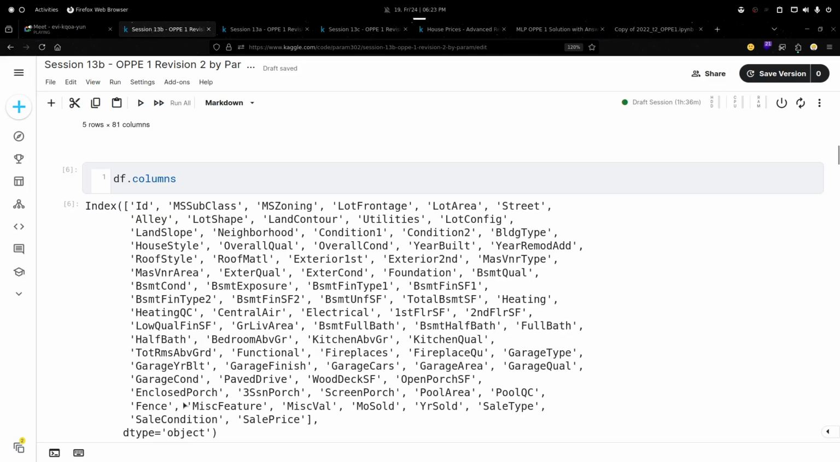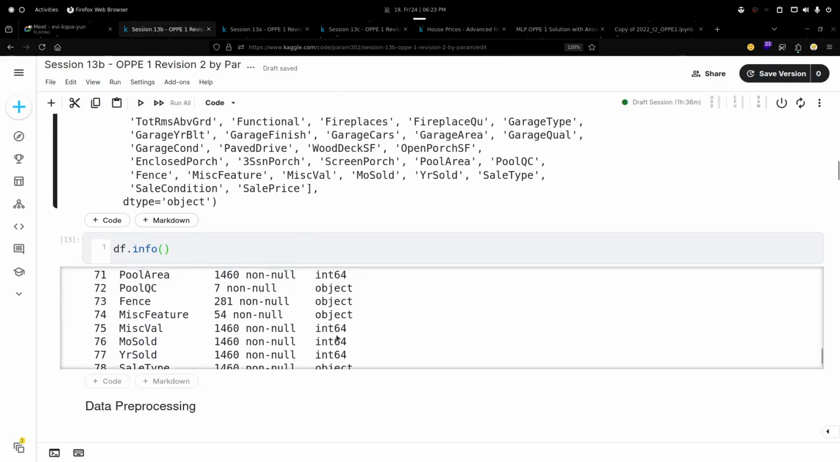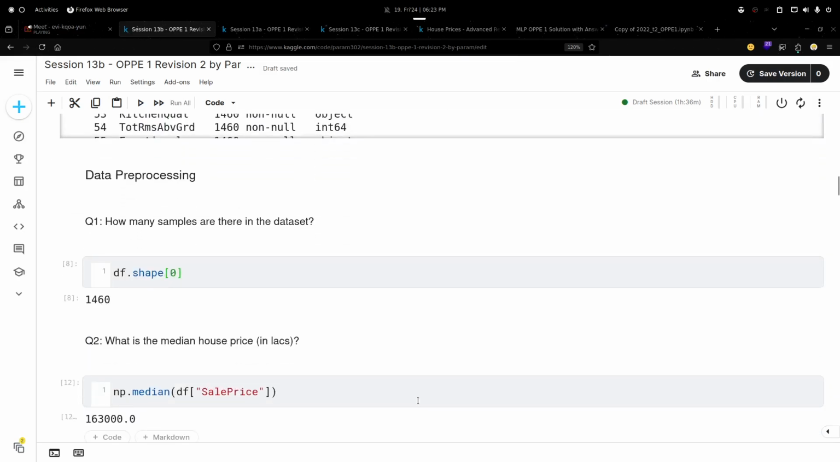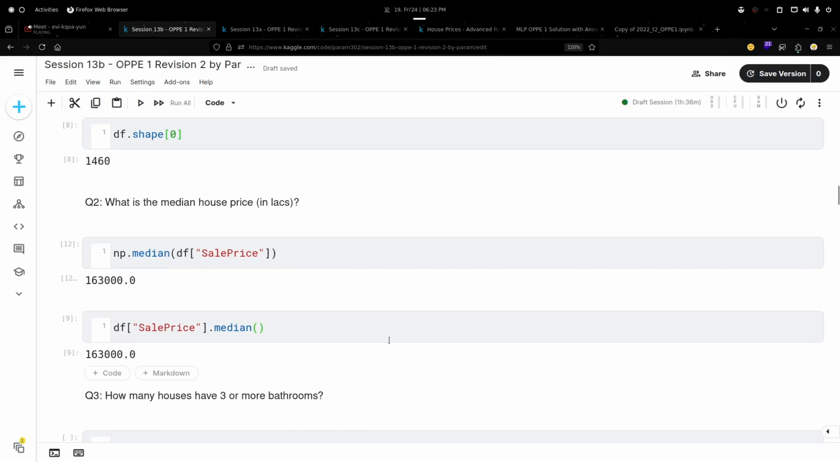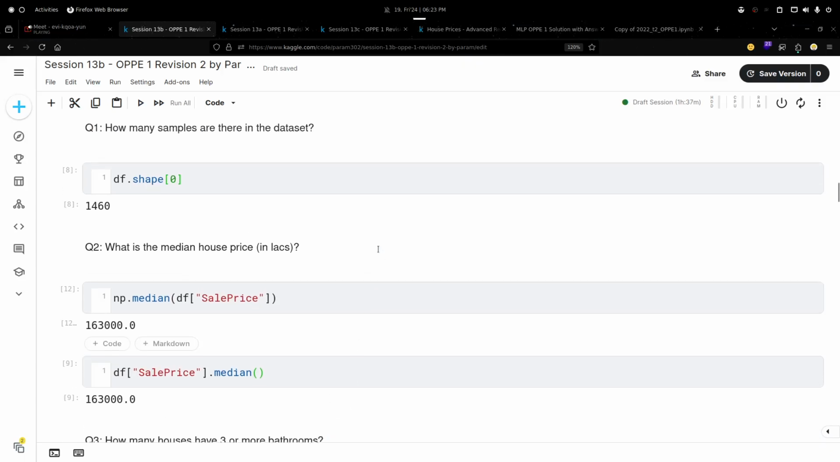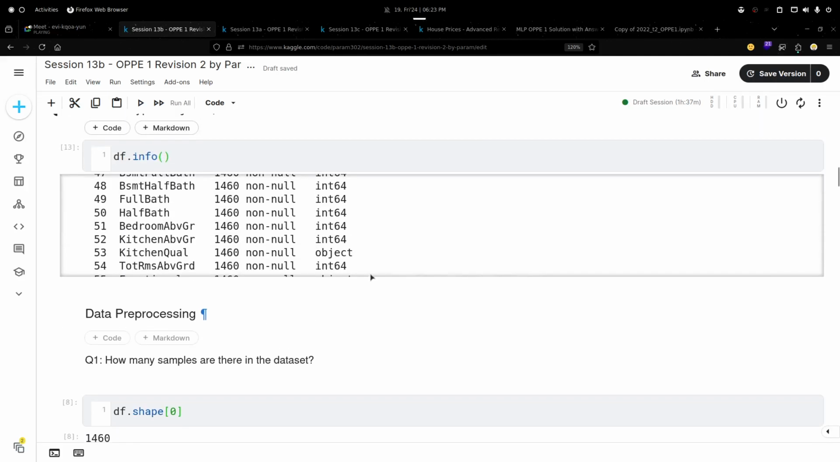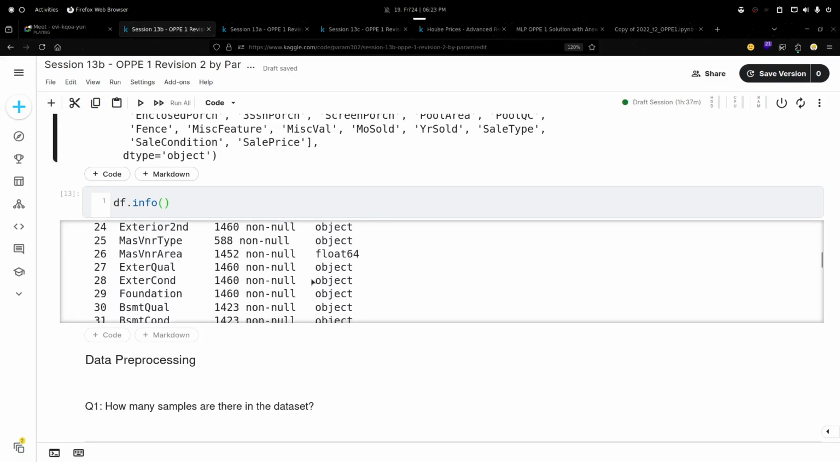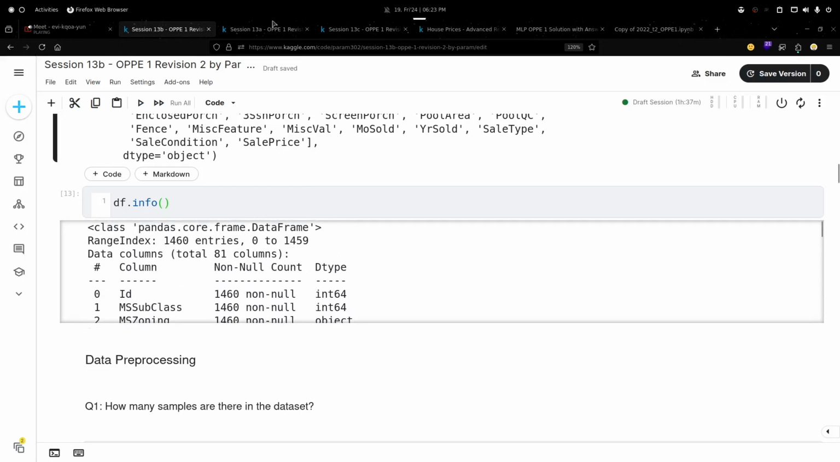Can anybody identify where we have this column? The question is, how many houses have three or more bathrooms? So we need to get the bathroom column as well. Is there any bathroom column?